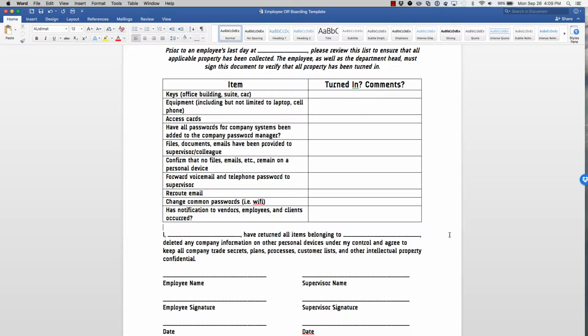Then there are things like equipment. And I don't want you to forget that equipment might go beyond just a laptop or a cell phone. You might have tablets, you might have special radios, there could be things that go on top of a vehicle.